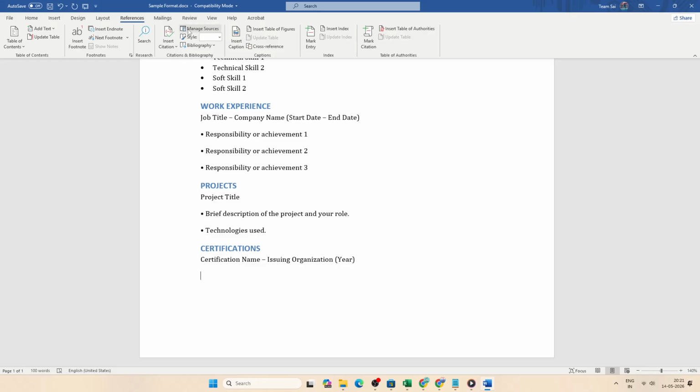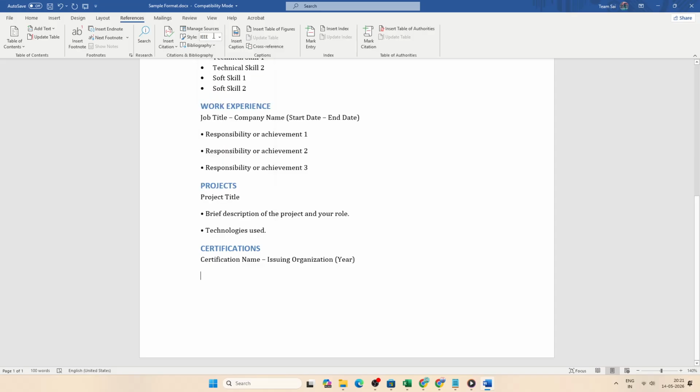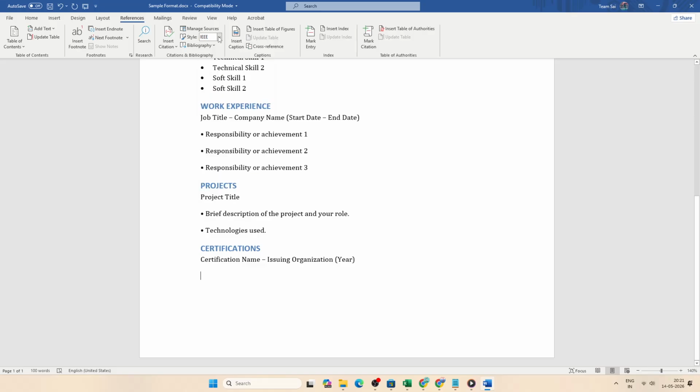Look for the Style drop-down menu. Click it and select IEEE. Choosing IEEE is the key to getting square bracketed numbered citations. Other styles might use author-date formats or parentheses, but IEEE gives you those clean, sequential numbers in brackets that are standard in many technical fields.